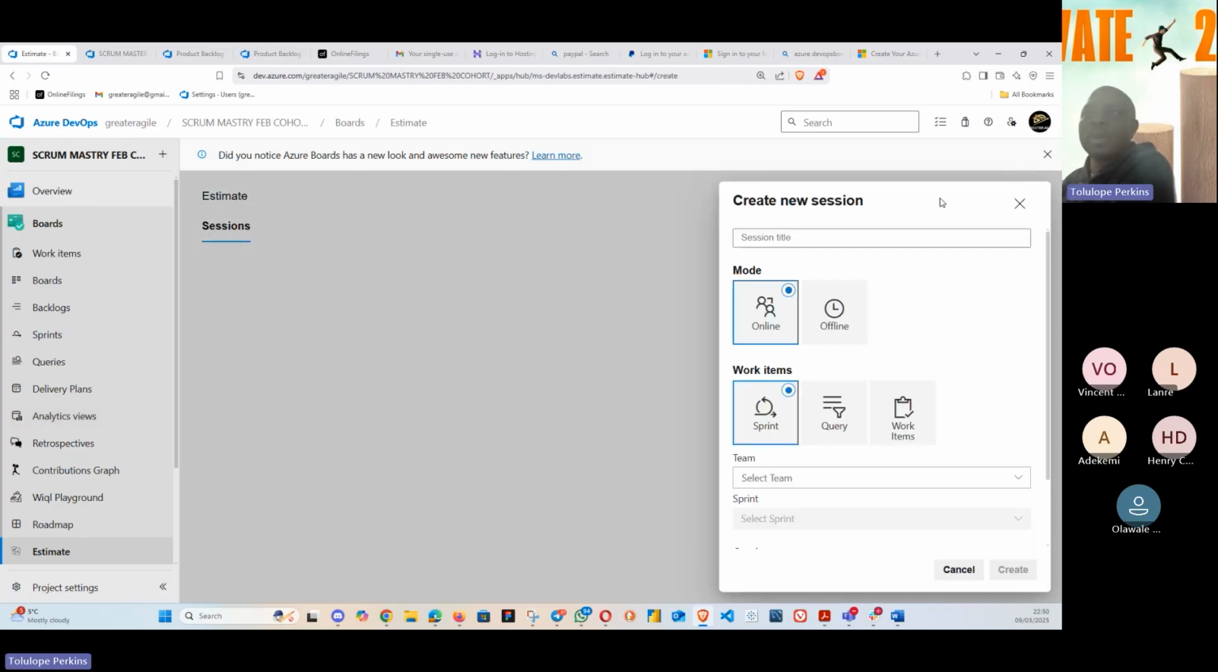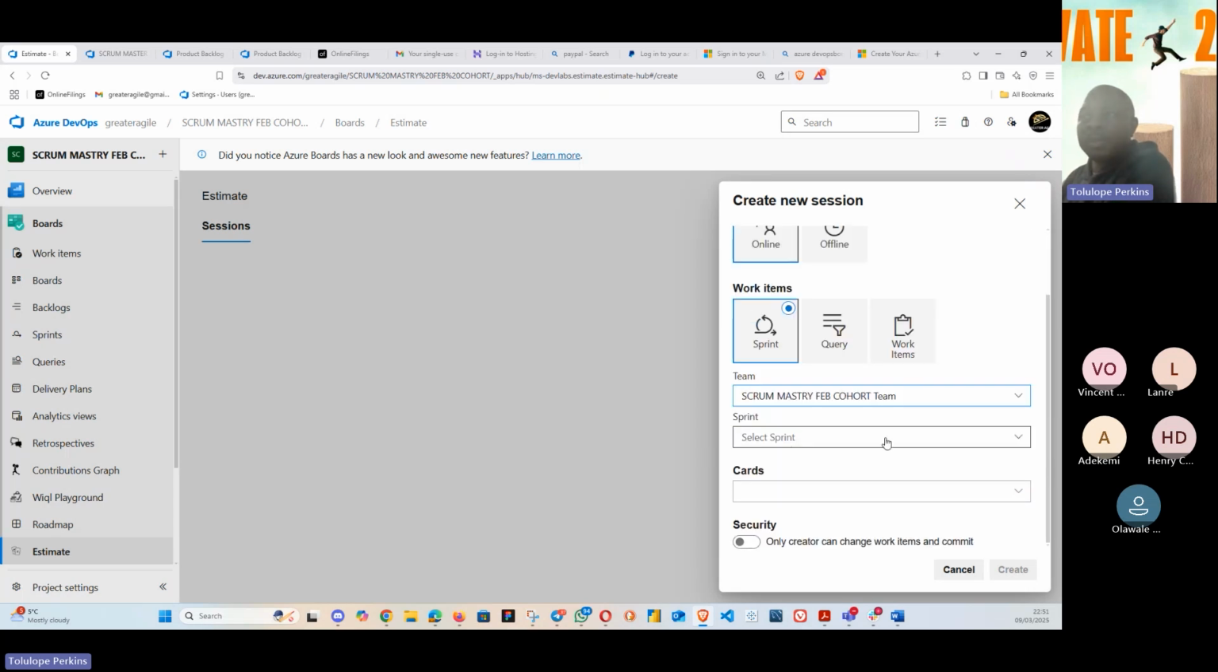We create a session. I will say we are going to estimate Scrum Foundation. So Scrum Foundation, we are doing it online, and then we are dragging our work item from the sprint. We can use query to call them through, or we use work item, we start picking them one by one, but we've already put them into the sprint. So we are calling them from the sprint.